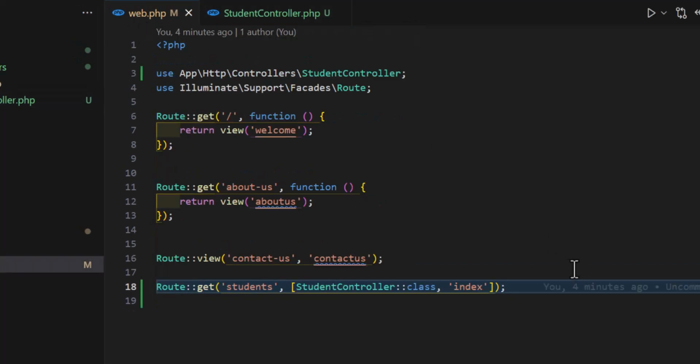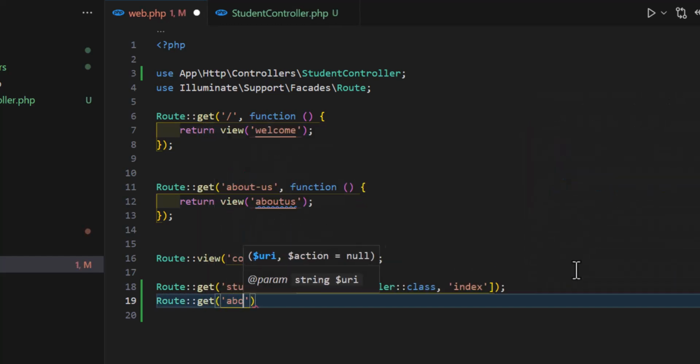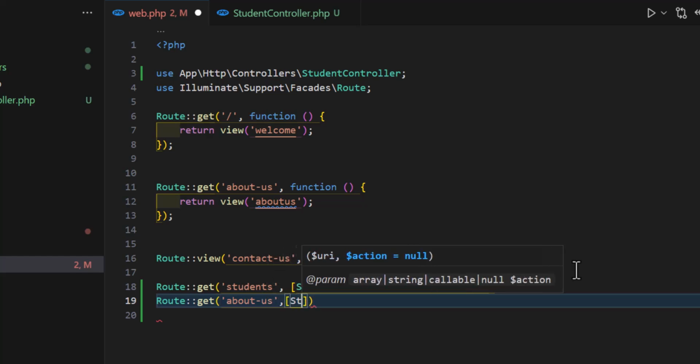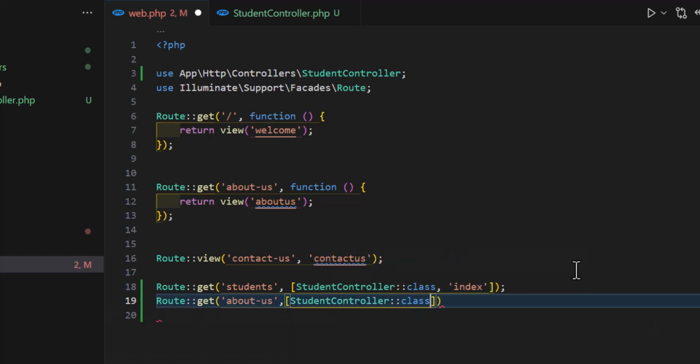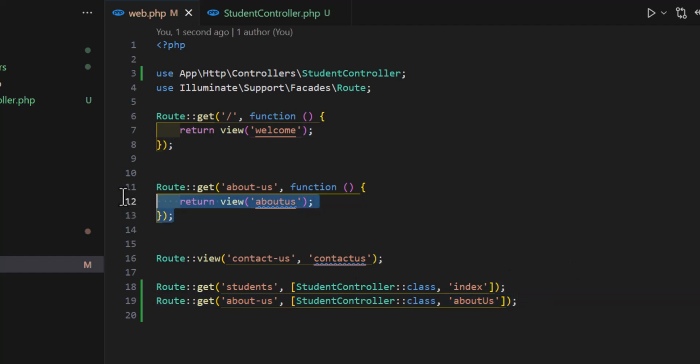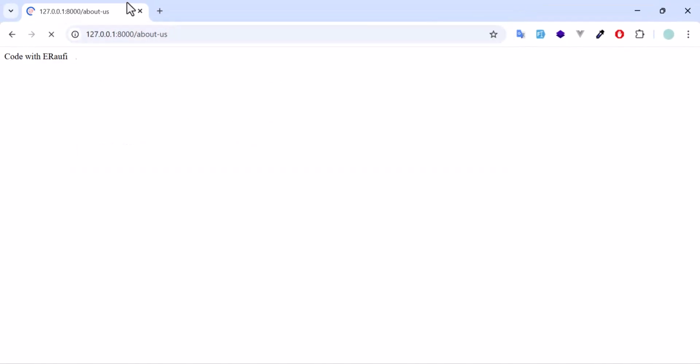Let's go in here, and in here let's again type Route::get about-us, and again StudentController::class and the method name, which is aboutUs. Save. Let's comment this one. Let's go back and let's go to about us, enter. Okay, we got our text in here.